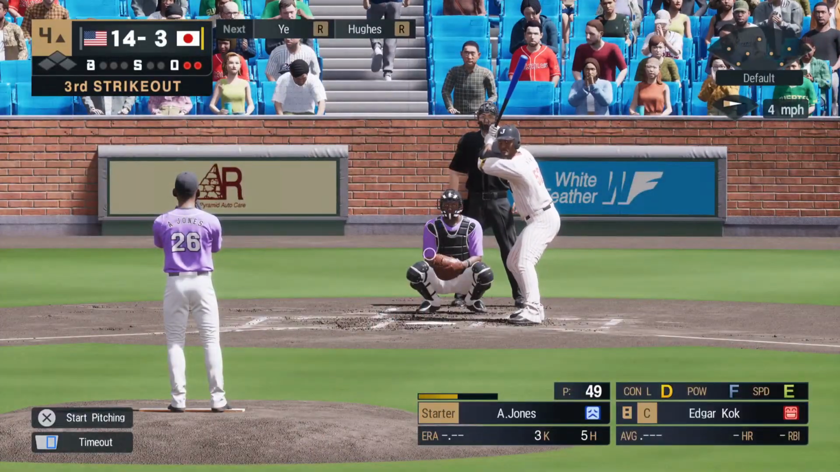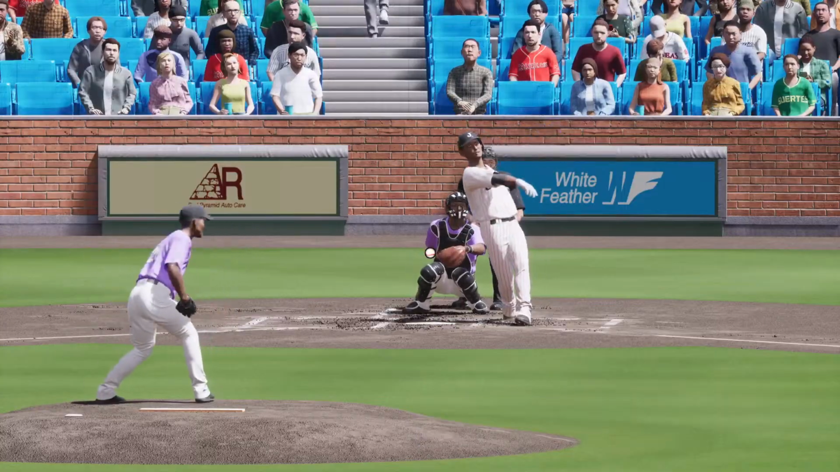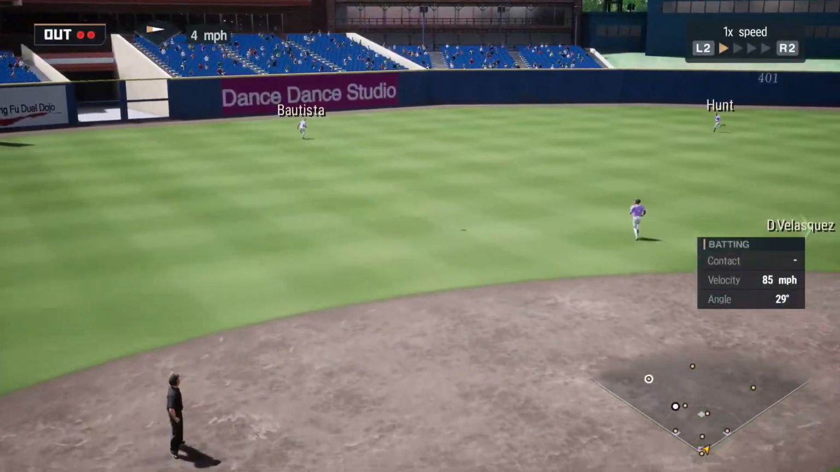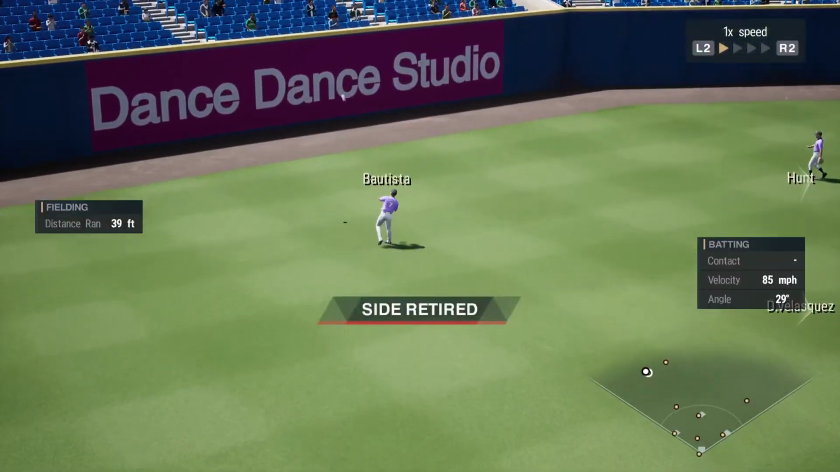Taking his stance, Edgar Kopp. In his last at-bat, he tied the game on a clutch single. Hits it. It's traveling far. It's a high fly ball. Made contact on a fastball, but a fly ball to left.